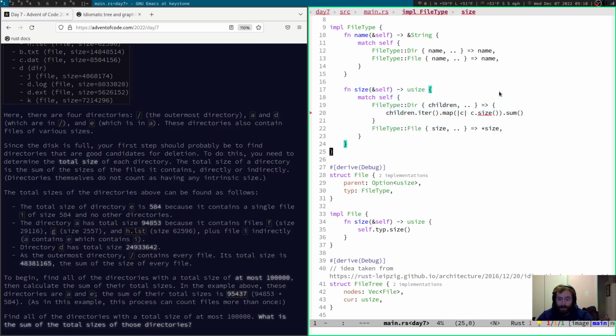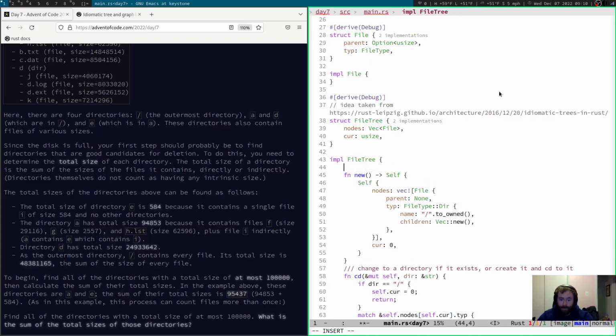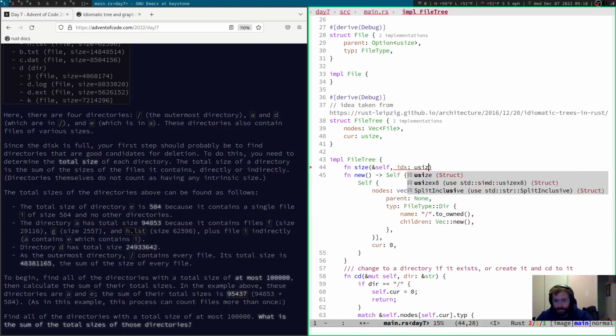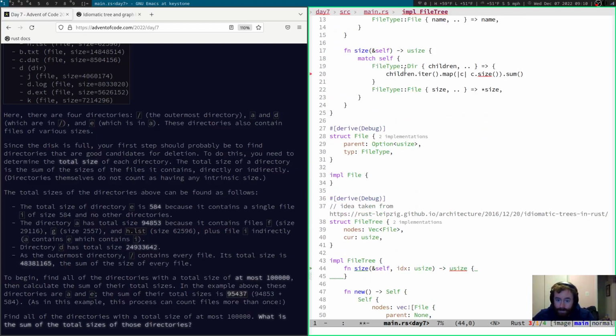Well, we can kind of keep this. So this actually can't be size. On FileTree, we need to put size in here. It takes a self and an index, and this returns a usize. So in this case, yeah, we have to walk self.nodes. Node and self.nodes. It's a file.